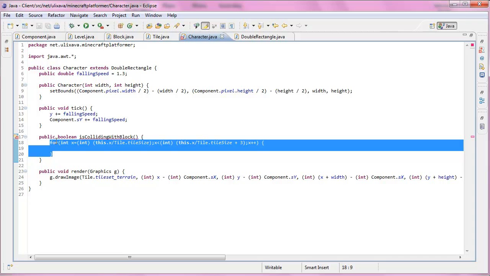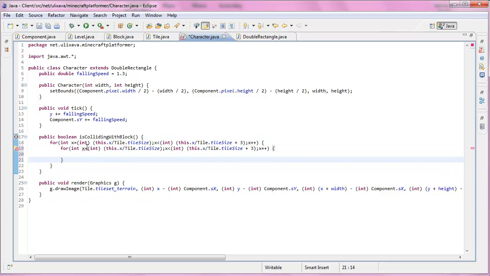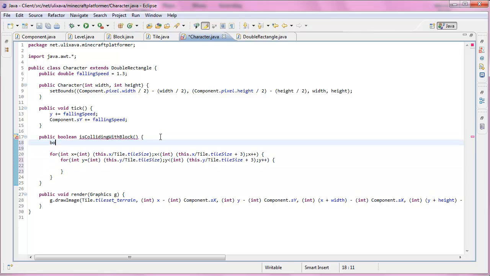We are going to do the same thing with the y, but instead of having x here, we're going to have y. Now this takes the exact location of where our x and y actually are, so we're not checking too many things at once. Inside this boolean method, we're going to have another boolean, which we'll call isColliding, and I want to set this to false as of now, because we don't know if it's colliding yet.